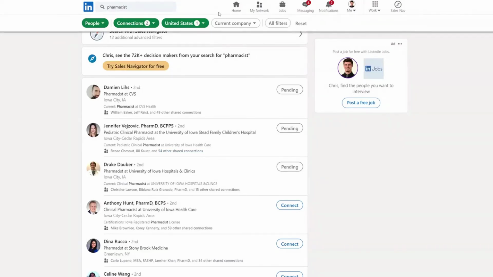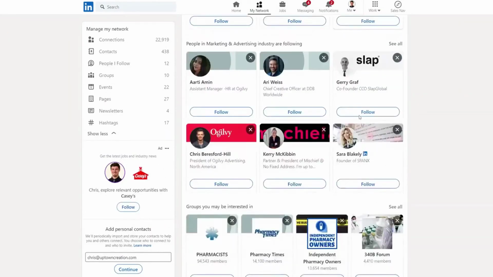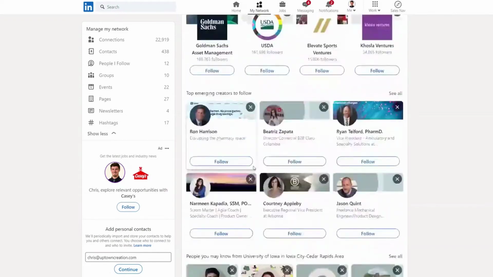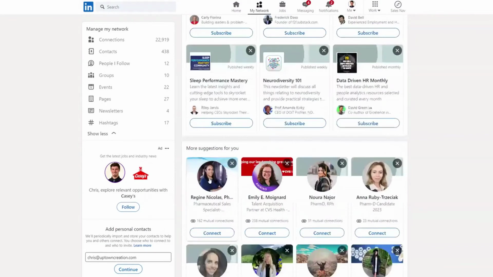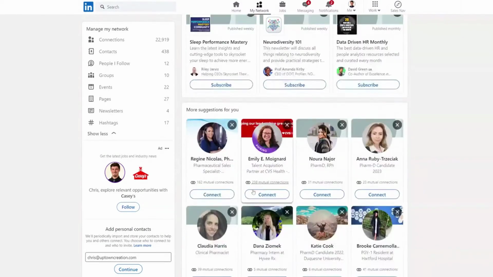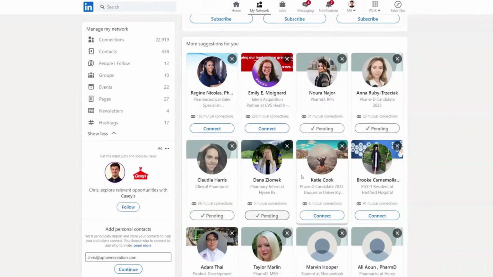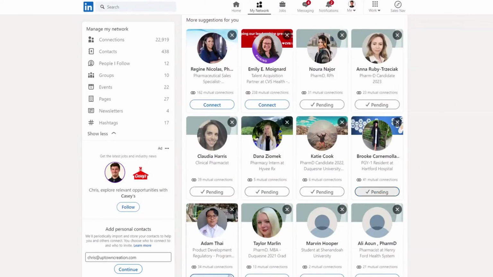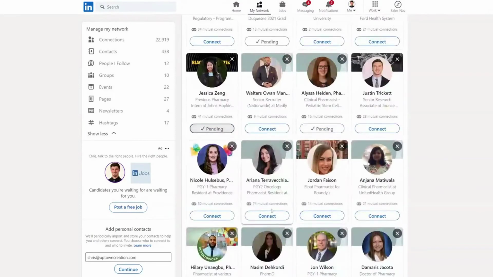If you want LinkedIn to make some recommendations on their own, click the My Network area and let this load. You're going to have to do a bit of scrolling down to get to the best recommendations. If you go to more suggestions for you, these are people LinkedIn's handpicked based on your network. It's really easy to go down the list and send connection requests to the people who are really good fits. You can do a glance and skip over the ones that might not be a good fit, but connect with the people that are a great fit.